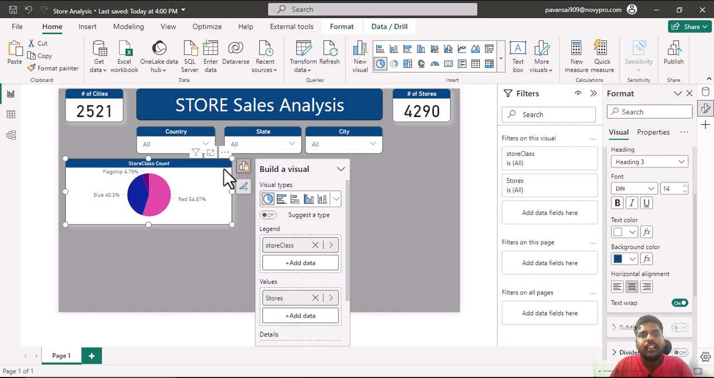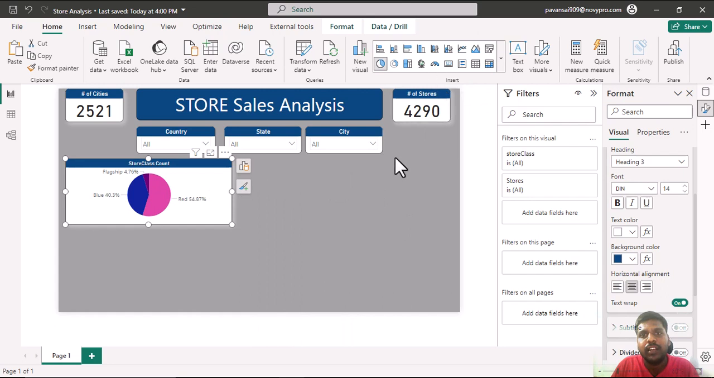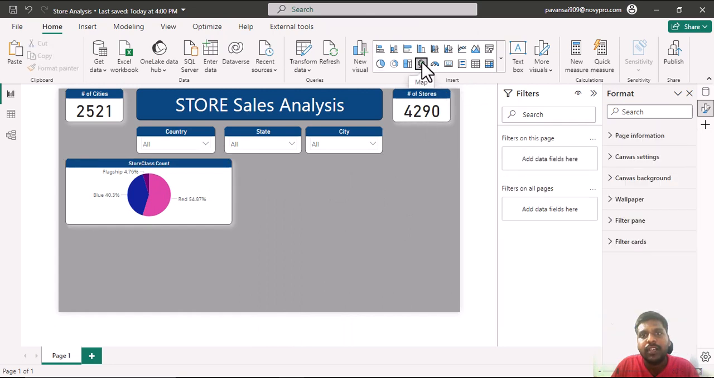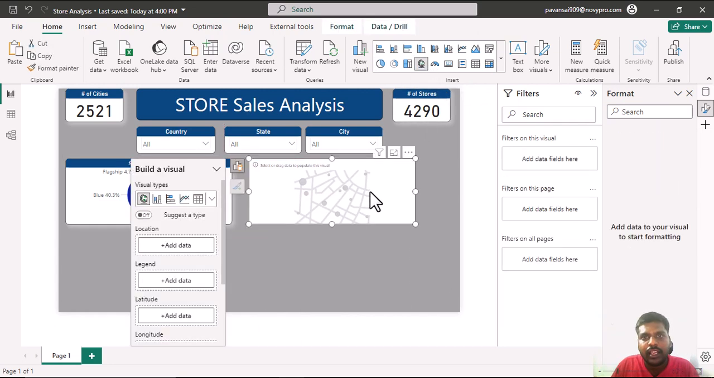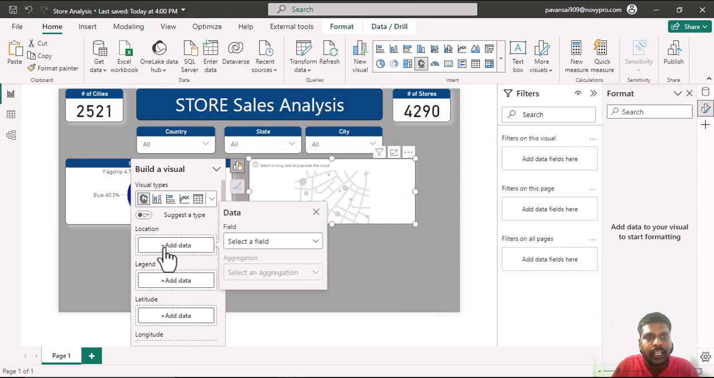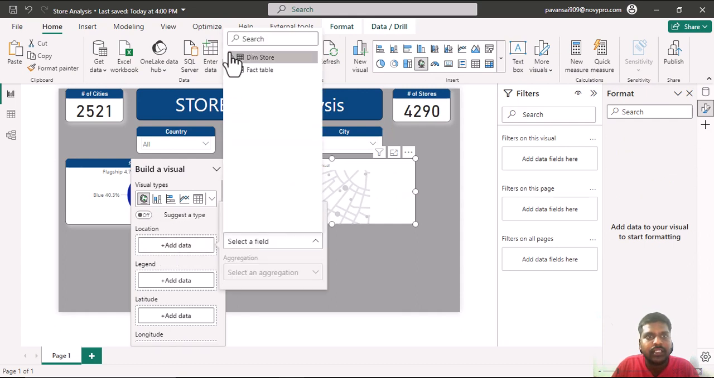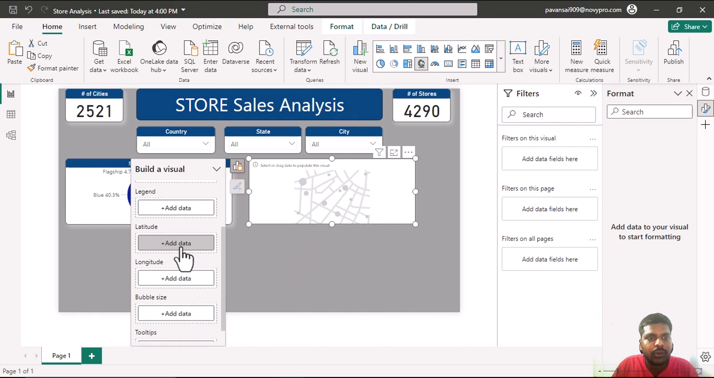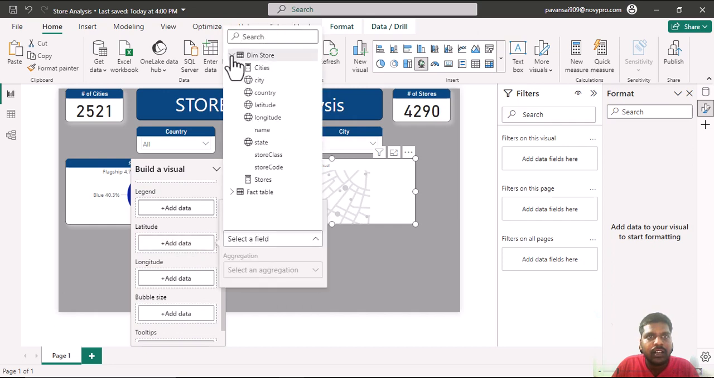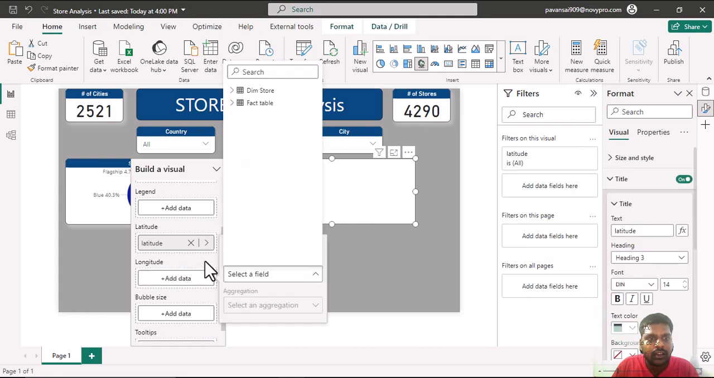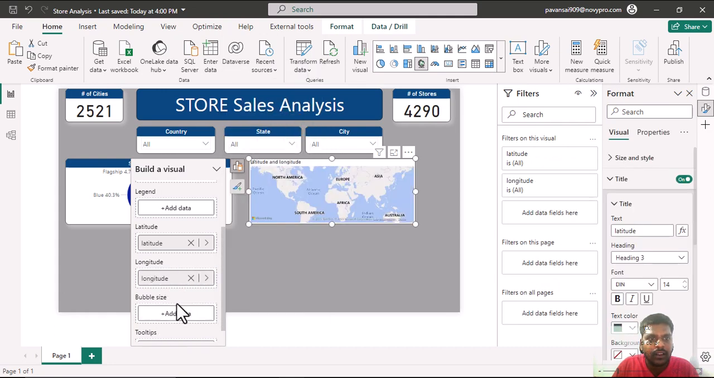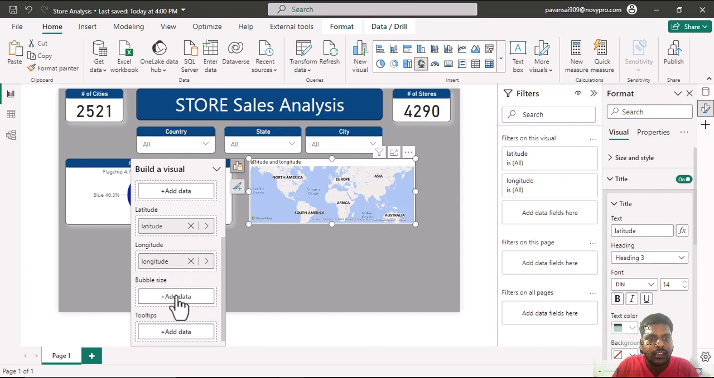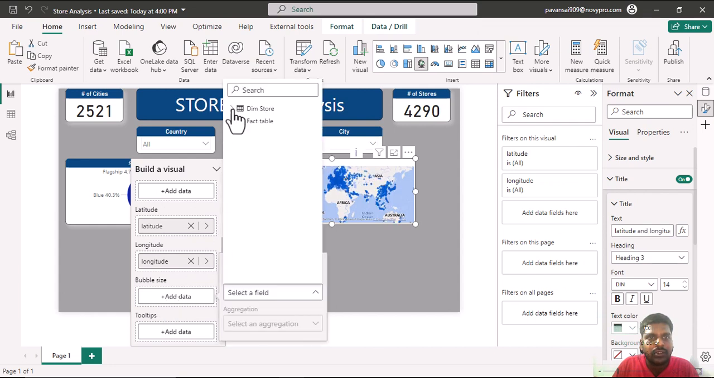Now we shall understand the map visual. I'll click on this map visual. Okay, here I have location. I can either choose the country location, or I can provide the latitude and longitude. Instead of providing country location, I'll provide the latitude and longitude. I'll provide the latitude, longitude. Okay, in the bubble size, you could provide the number of stores if you want.